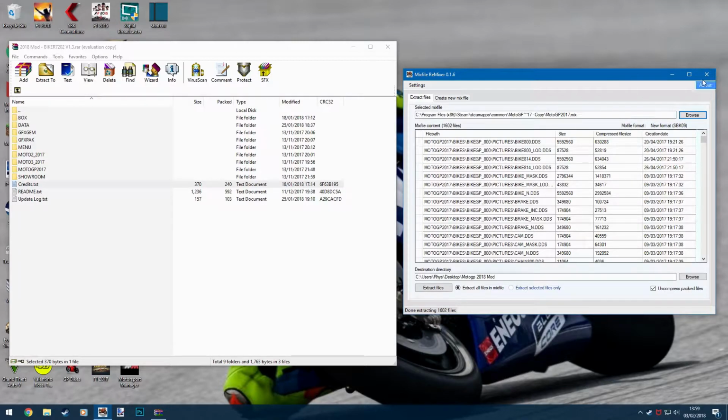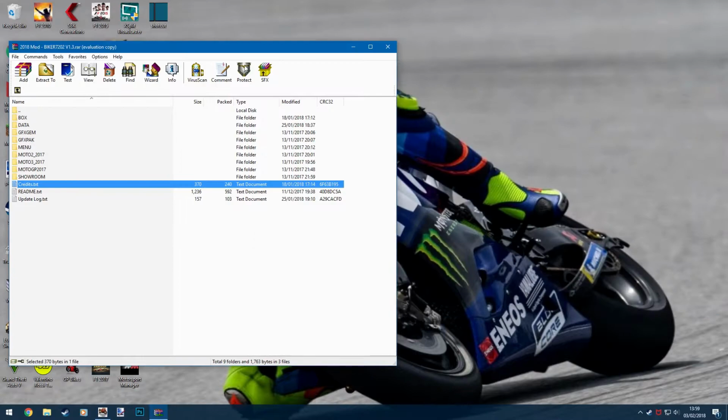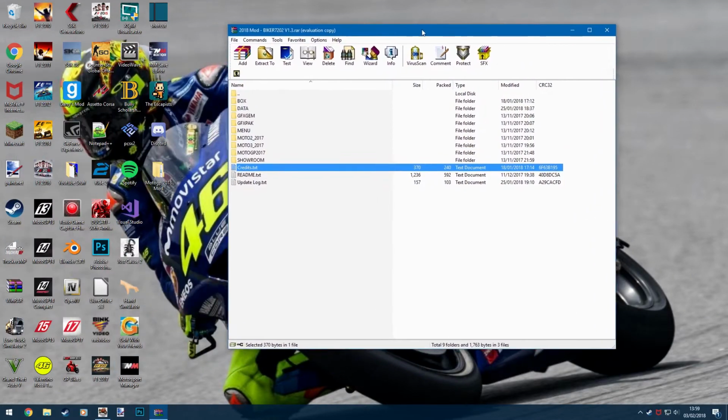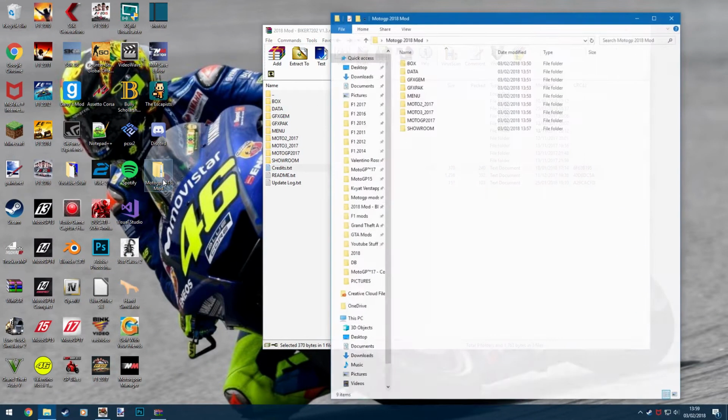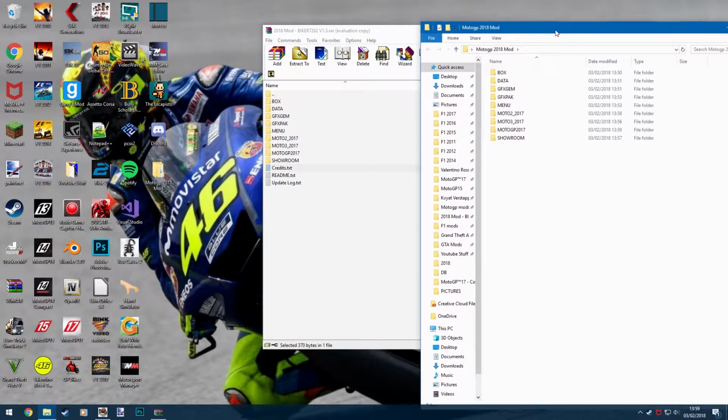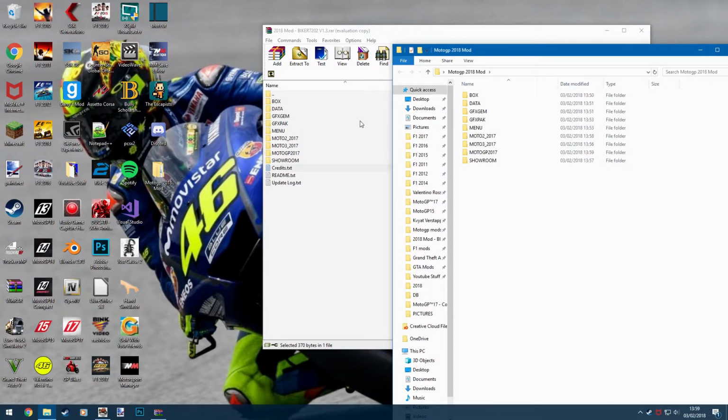So right, now we can minimize Mix File Remixer because we've extracted all the files we need to. Don't close it, because we will need it again later. So you can open up this MotoGP 2018 mod folder. As you can see, now all the folders match.